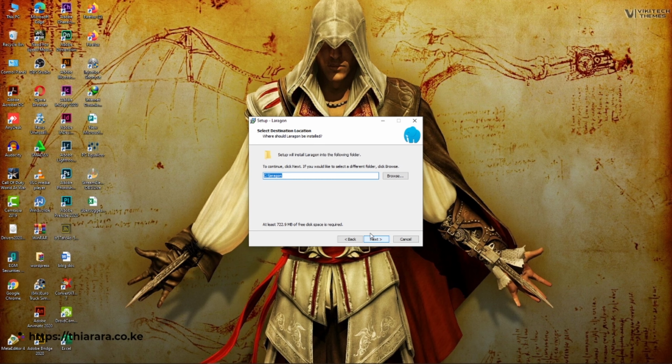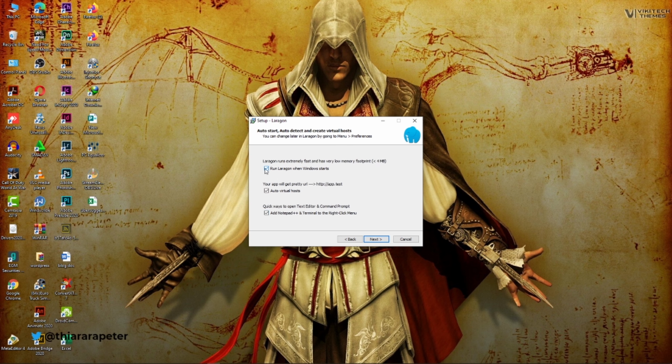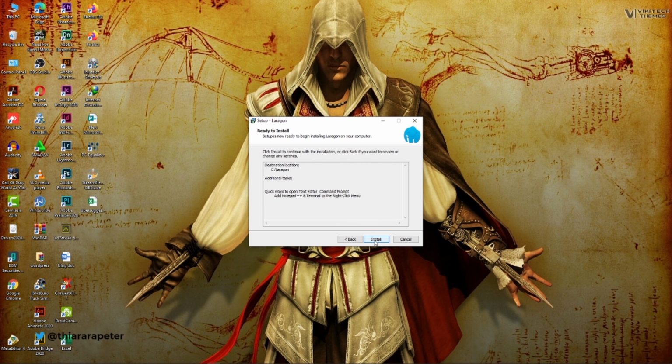I click next. I want it to be installed in the folder for Laragon. I click yes. I don't want this program to run when I just start my window, so I untick this, but it will depend on you. If you want it to run when you open your window, check this one. From there, run auto virtual host automatically. You can decide to take this or not, but the one I want to use is add Notepad++. I select next from there.